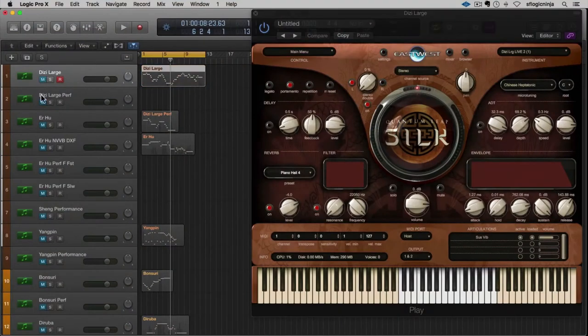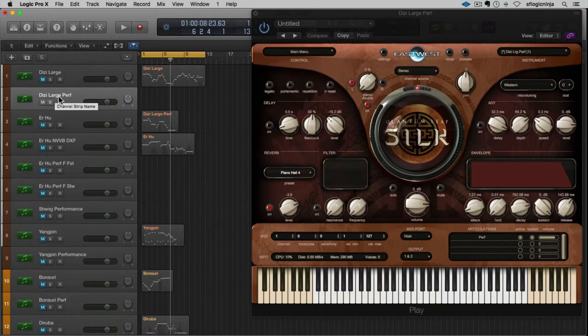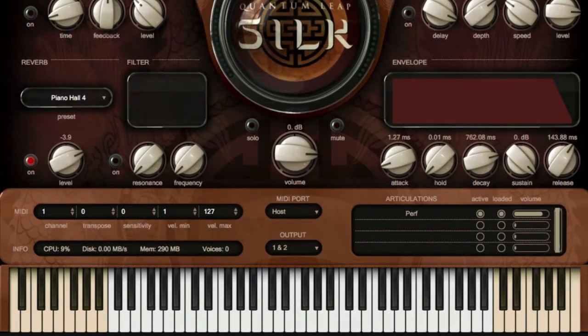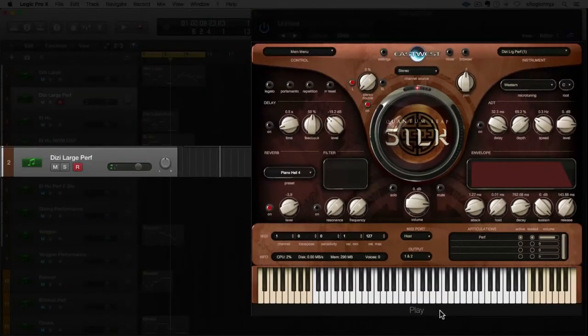Now let's check out the performance. If we go down here to the performance patch, I'll just play some keys. You'll see in the white keys here, these are the different performances that are being played by a real live player playing phrases on the instrument. So that's instantaneous realism, really neat stuff. I really love how this instrument is represented, and it's one of my favorite of the Chinese instruments.